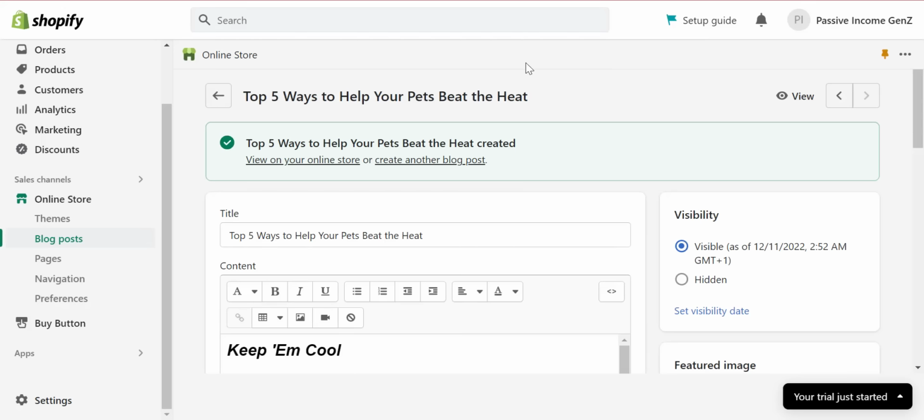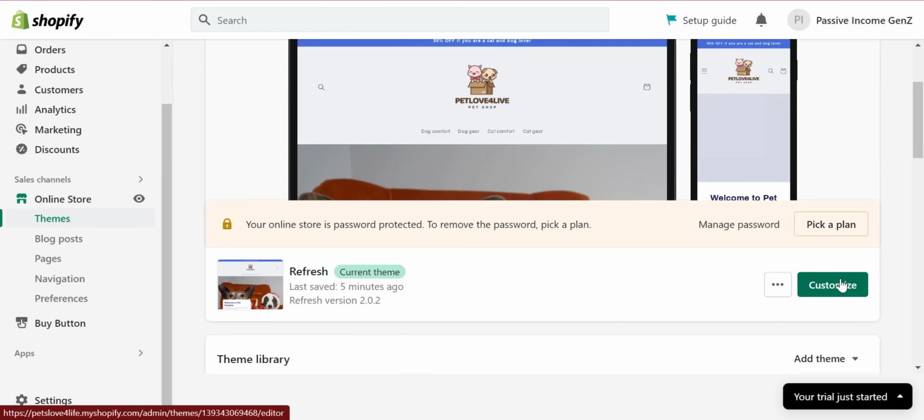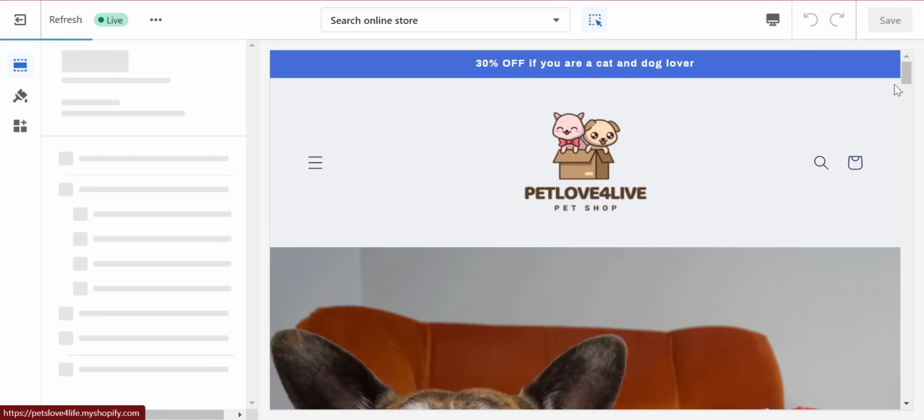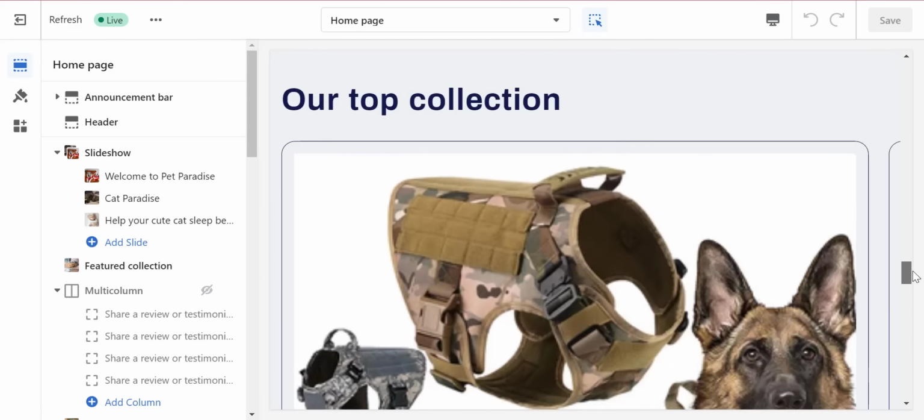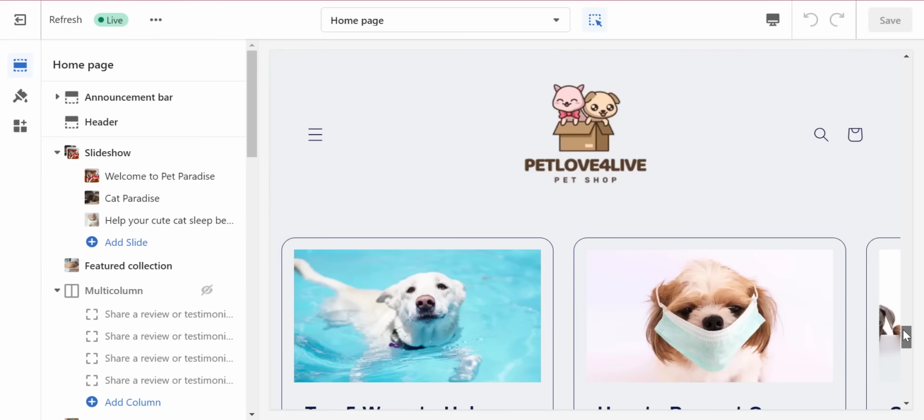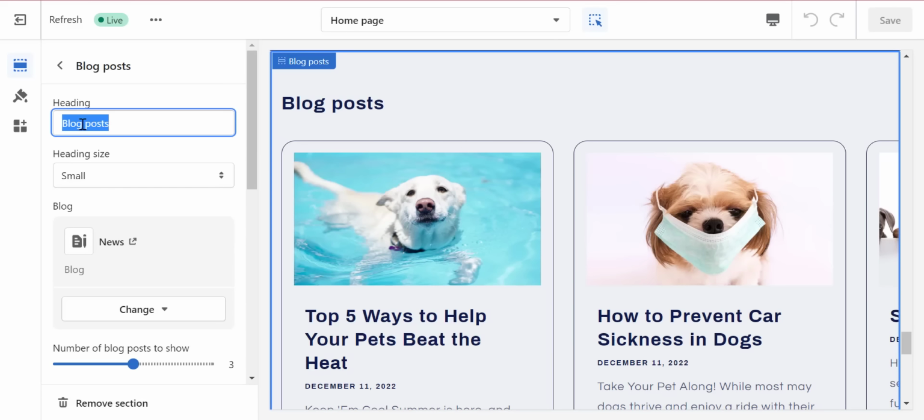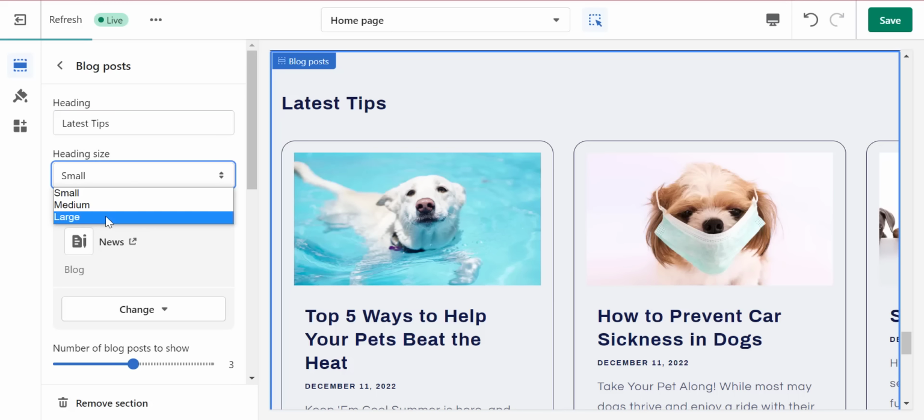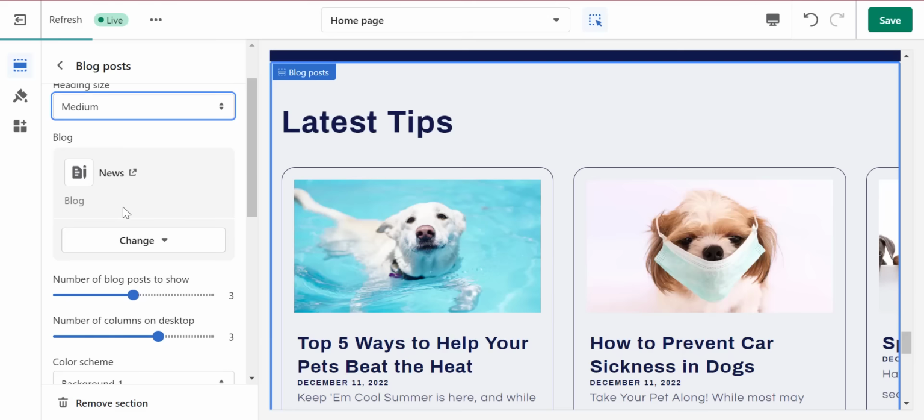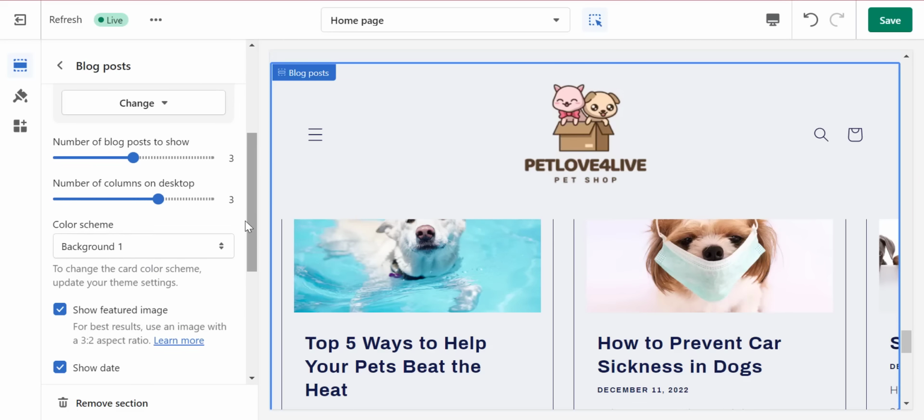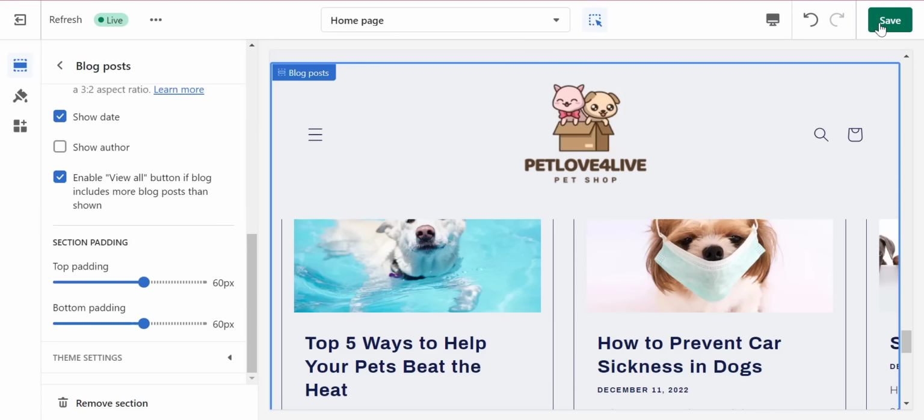But I don't want it to see blog posts. I want it to say something else instead of that. So I'm going to click on online store. I'm going to click on customize. And instead of it saying blog posts, I want it to say something like latest tips or latest tips for grooming your dog or something like that. So here, I'm going to click this thing. And instead of blog posts, I'm going to say latest tips. Okay. And make it big, right? Medium, right? It's good. And here, right, so you can show 3 or 4 blog posts as much as you want. And I'm just going to click on save.